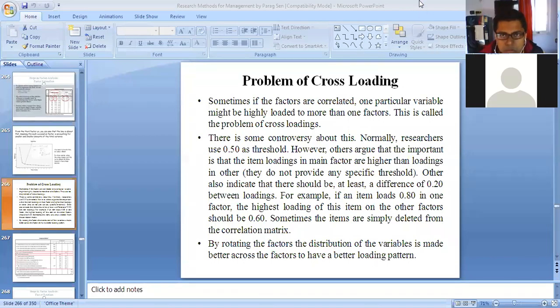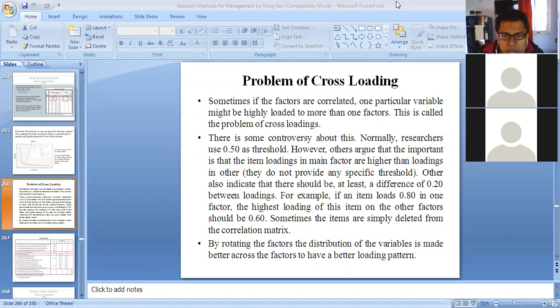Okay, so in the previous class we were discussing factor loading. Okay, sorry, factor analysis. So we will continue the discussion.